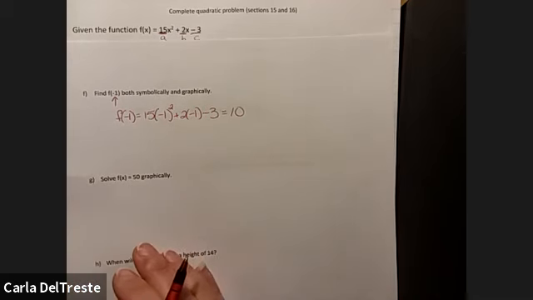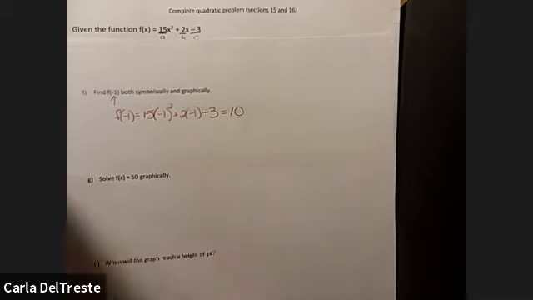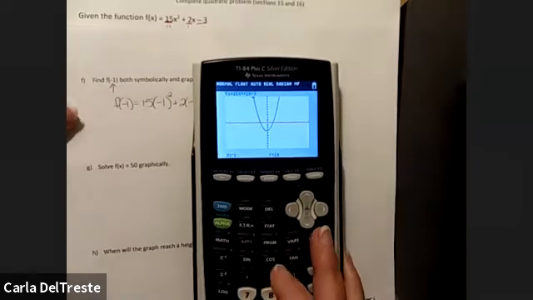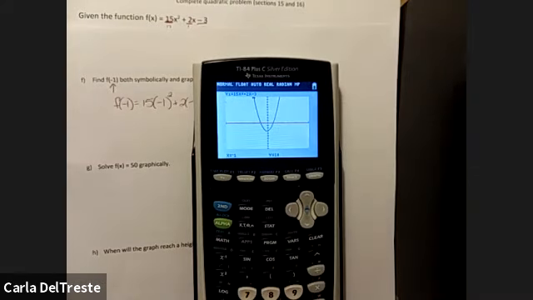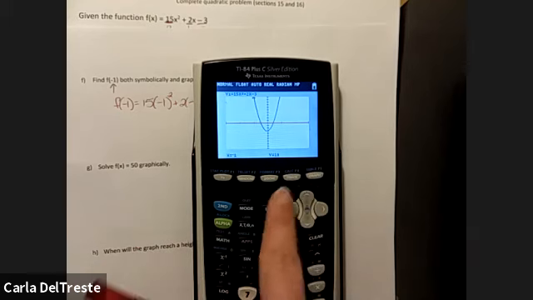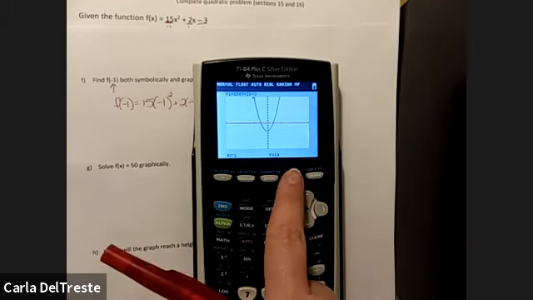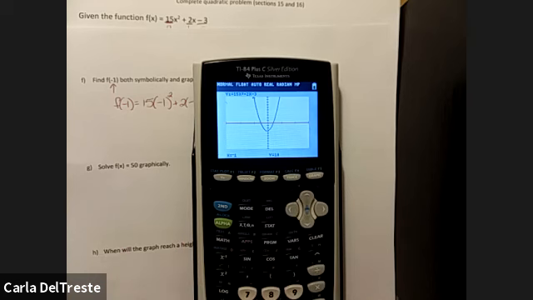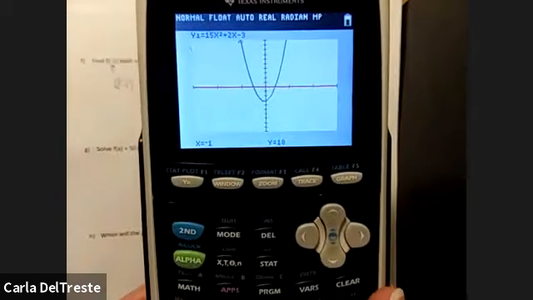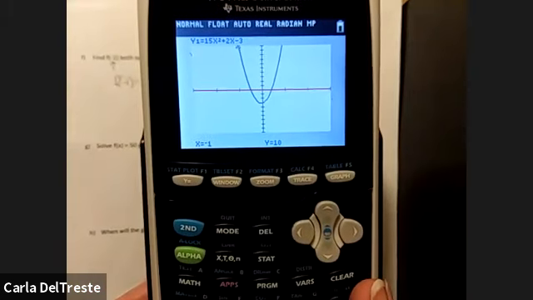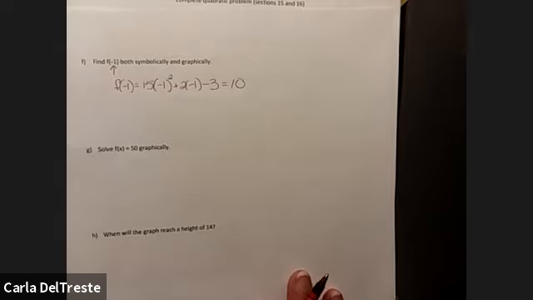Now, if I want to do this graphically on the graphing calculator, it's actually easier, surprisingly. All I have to do is hit trace, just trace, not second trace, and type in the input that I'm interested in. So type in negative 1, hit enter, and you wind up with an output of 10. So it's easy to type in an input just using the trace feature.